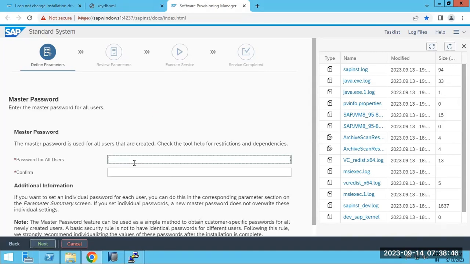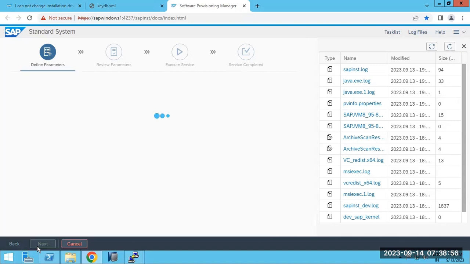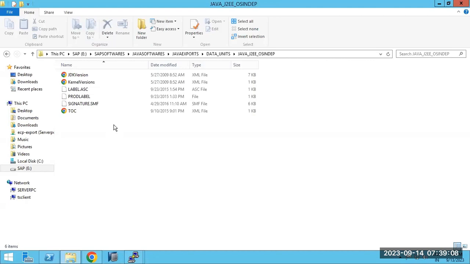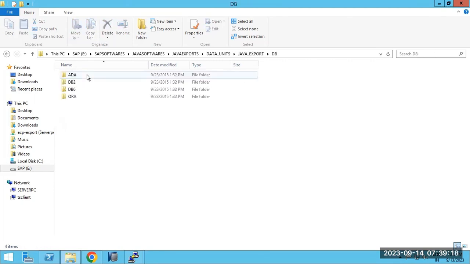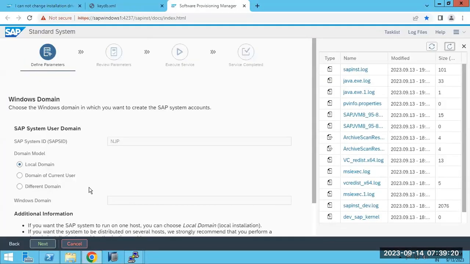Okay, password for all users. Let me give the password. The main thing here is setting the passwords, giving the inputs. It's the main problem here. It may take a longer time. So we have given this one and this one. Again, it will ask for everything now. We have to provide everything now. This one, you have to give one by one.